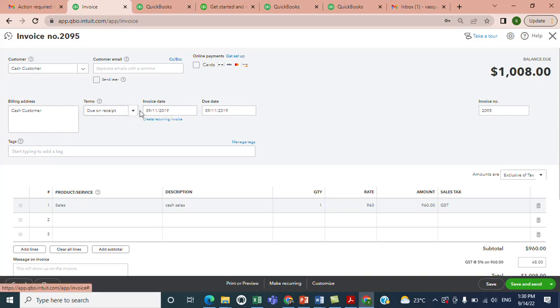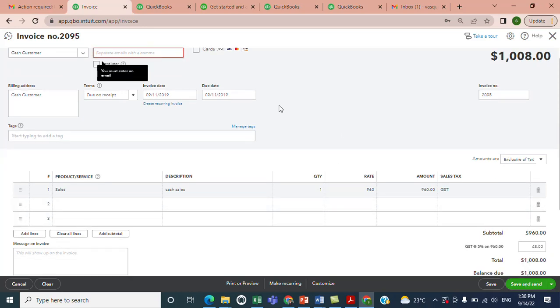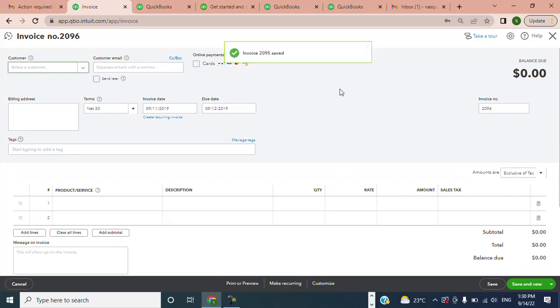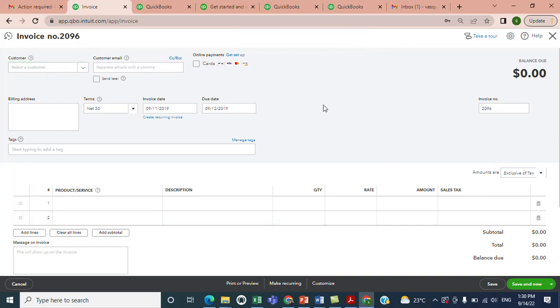Due on receipts. If you find cash, we can add cash, but just put it as terms due on receipts. Save and send. There's nothing to send, we'll just save it. Okay. Oh, we don't have any email address, so we'll use save and close. Right, then it should be fine.